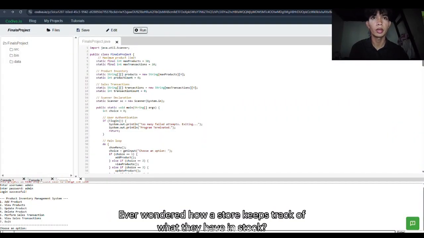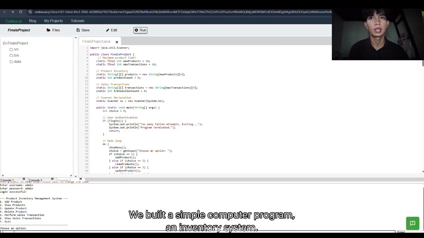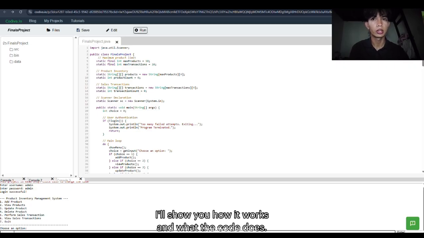Hey everyone, ever wondered how a store keeps track of what they have in stock? We built a simple computer program, an inventory system, using Java that does exactly that. I'll show you how it works and what the code does.